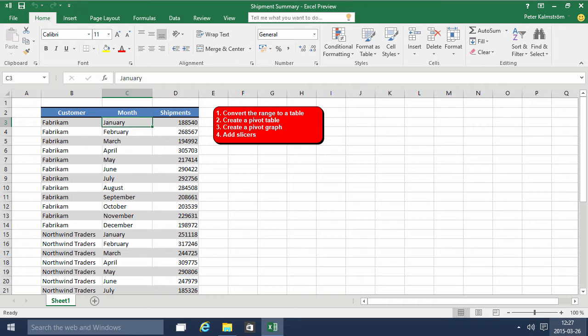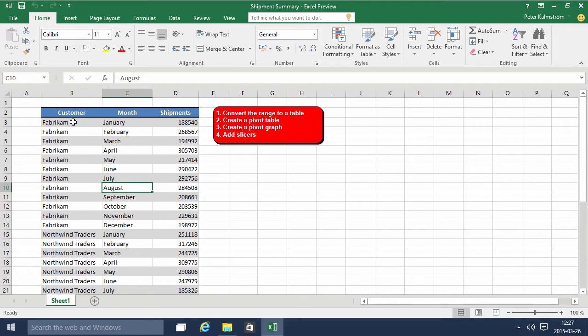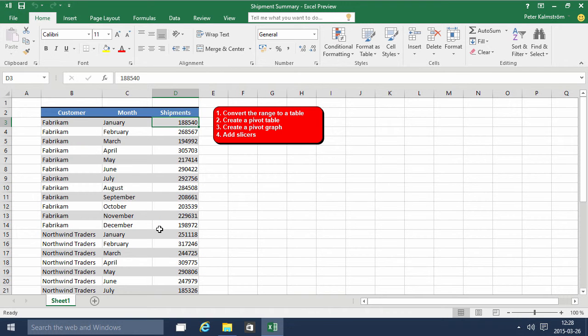In this demonstration, I'll go through the shipment summary Excel file, and we're going to improve this data presentation quite a bit. As you see, I have some data on shipments to each customer per month. And as you see, that data is hardly readable. You can, of course, read it, but not very well. So we'll illustrate this data with a pivot table and a pivot graph and some slicers.